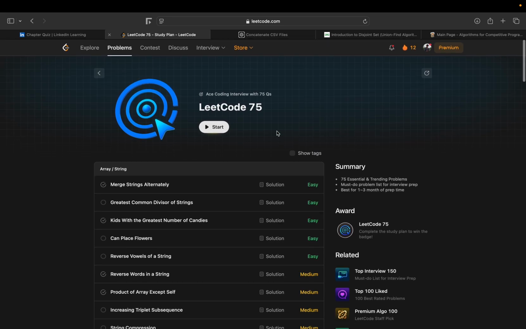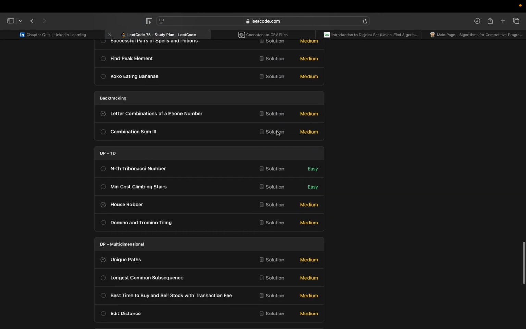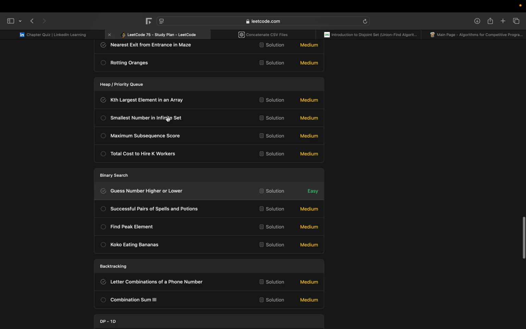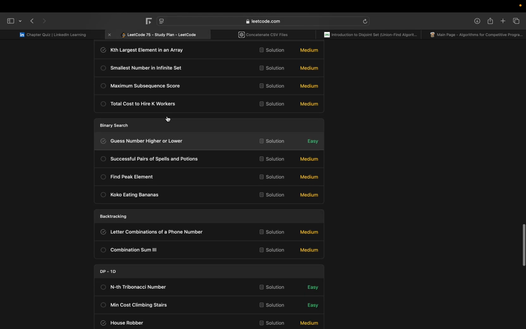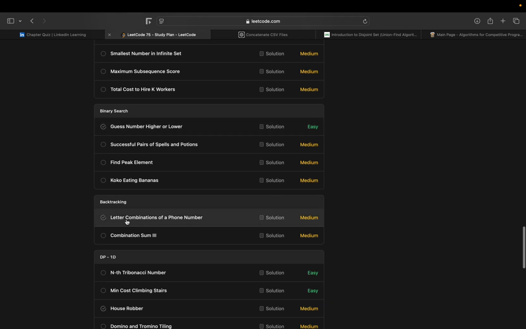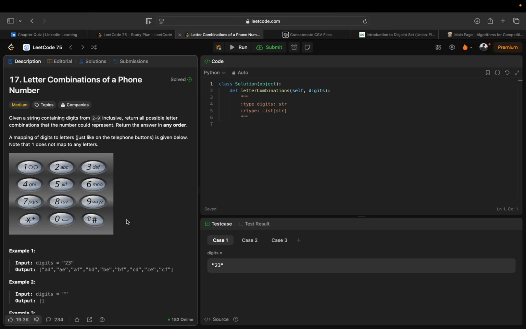Today we are going to solve the problems from LeetCode 75. We have solved all the problems from the previous topics, and now we are going to solve the first problem from backtracking. Backtracking is a very strong algorithm which is used for solving very heavy tasks, such as Sudoku, the N-Queens problem, and multiple other heavy tasks.